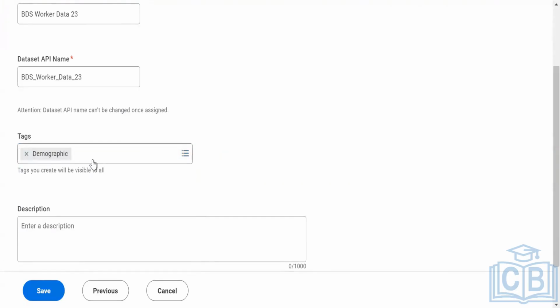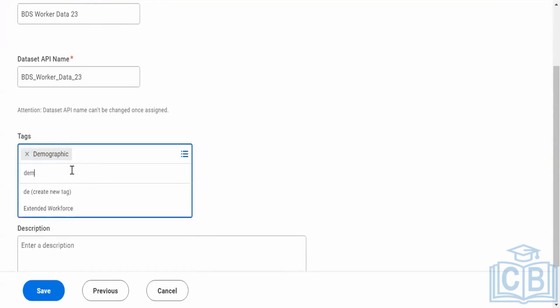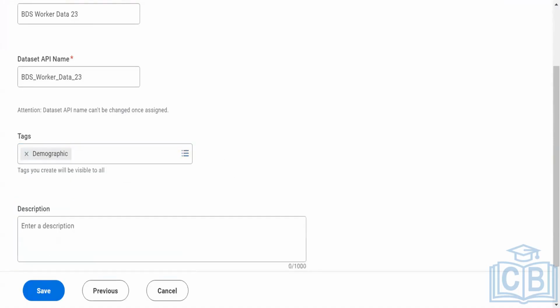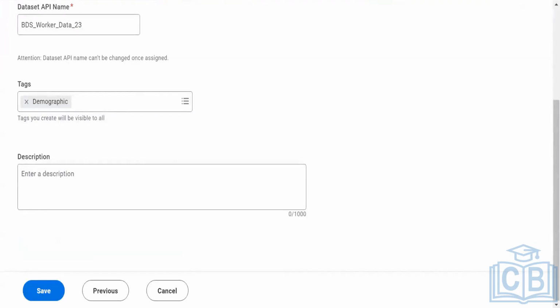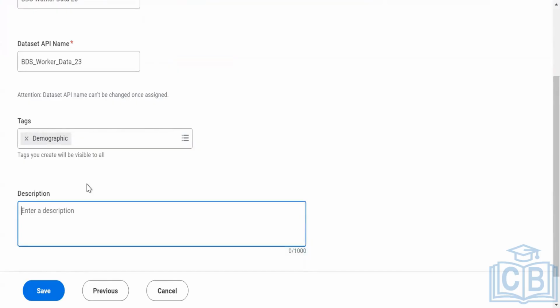It has automatically created the demographic part. When I click on it, it won't show here now because we already entered it, but it will be visible in the Prism tenant workspace. Demographic we have mentioned. Now the description. All these things are optional. Description is what data this particular dataset consists of.